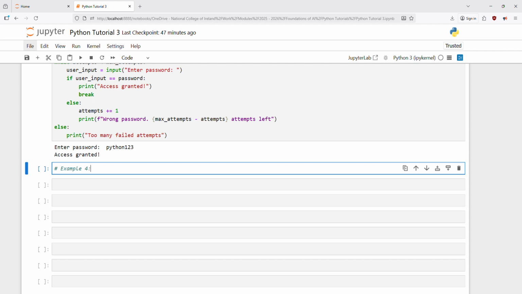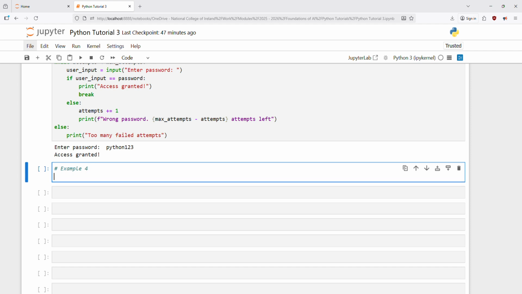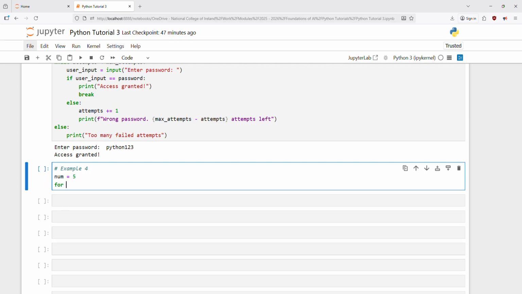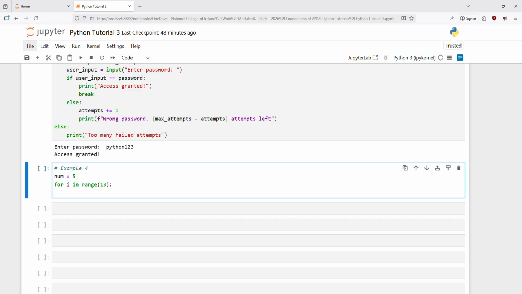Example 4. We're going to create a multiplication table. So we say num equals 5, for i in range. So we're going to go from 1 to, we don't even have to put the 1, 13. So we're going to do our times table.